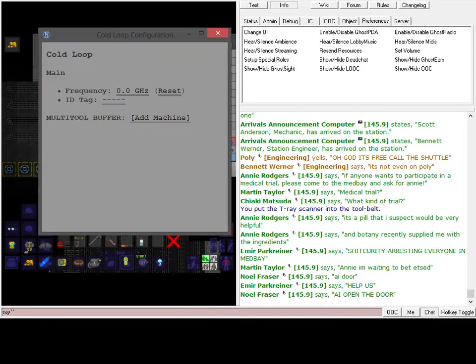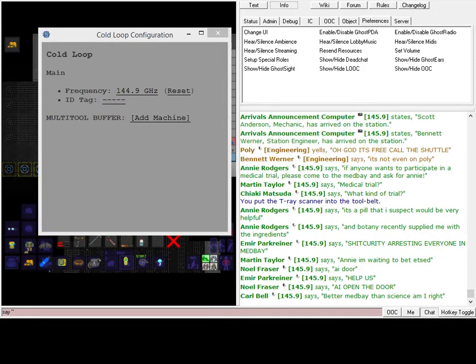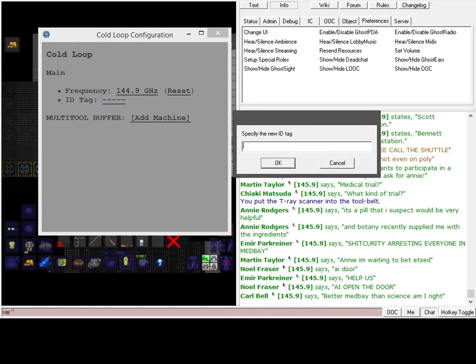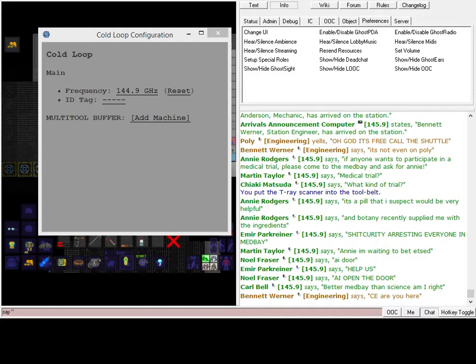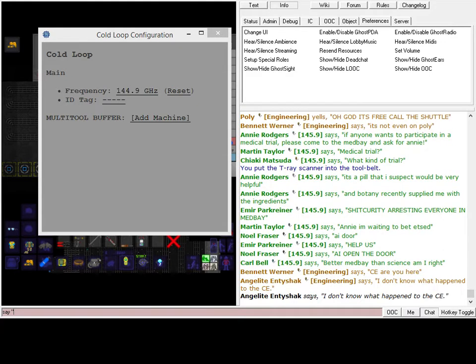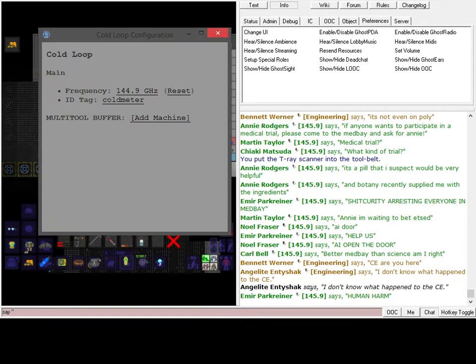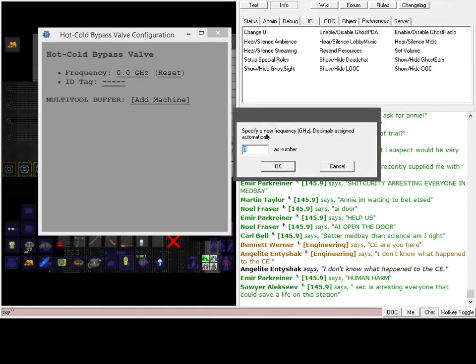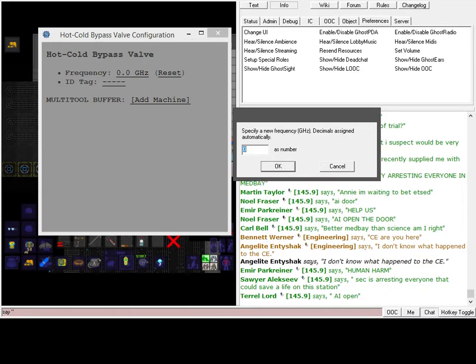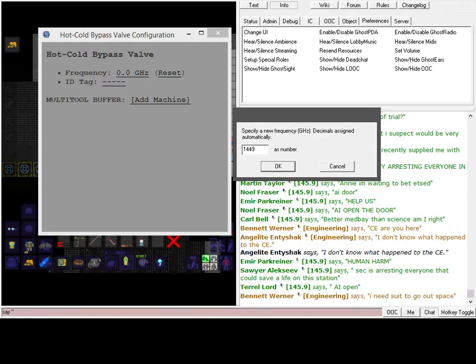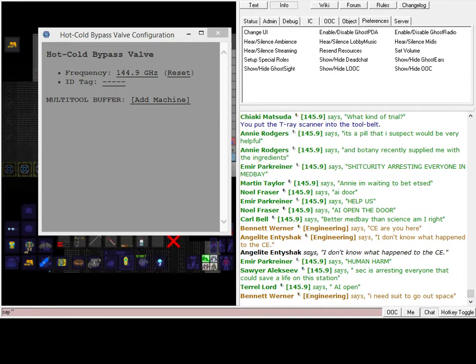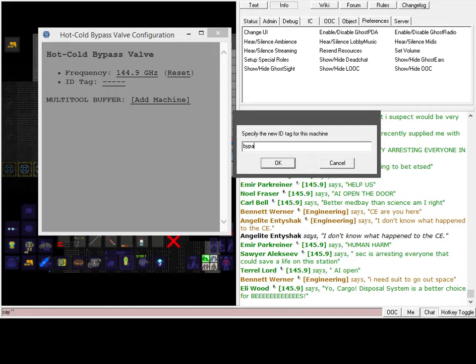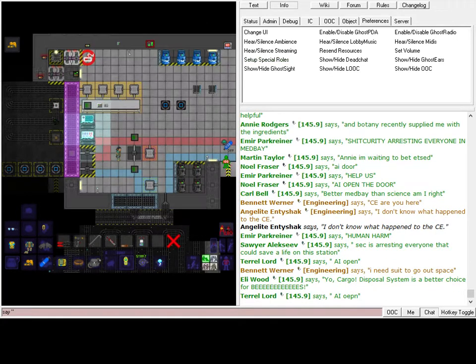This will become very useful later. 144.9. This is cold meter, right? Cold meter. Done. So yeah, you usually don't see your changes until you close the thing, so don't worry about that. I don't think I'm going to be using this one, although I really should. This is a bypass, hot bypass. Then we'll get the other ones for release.